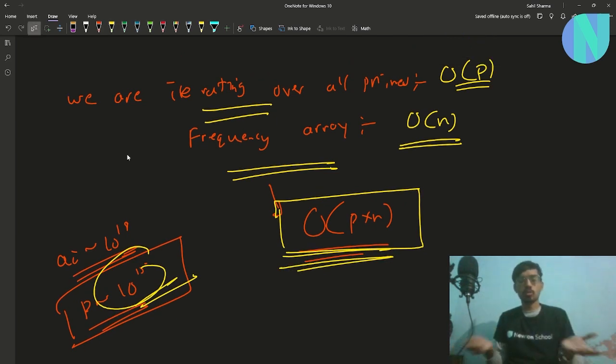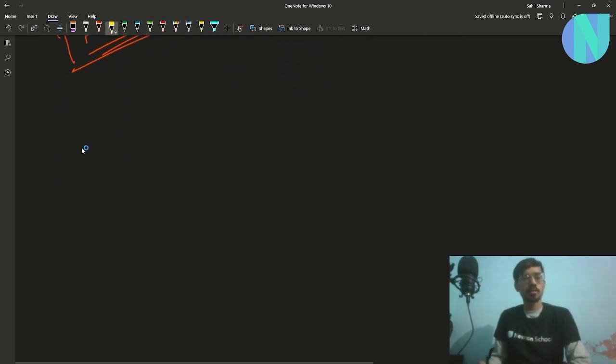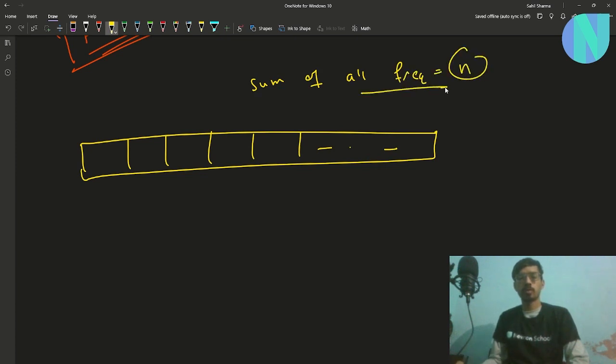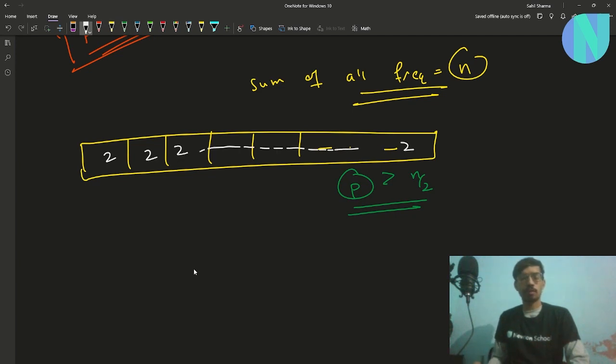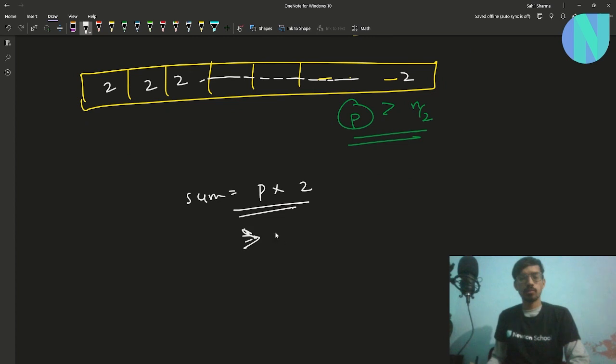So to optimize this, we can make use of the pigeonhole principle, right? What that means is that if we have a frequency array, then the sum of all the frequencies should be equal to n, right? So let's say we choose some prime p such that p is greater than n by 2. And if all the elements are 2 in this frequency array, then my sum will be equal to p into 2, or you can say it will be greater than n by 2 into 2, or it will be greater than n, right?